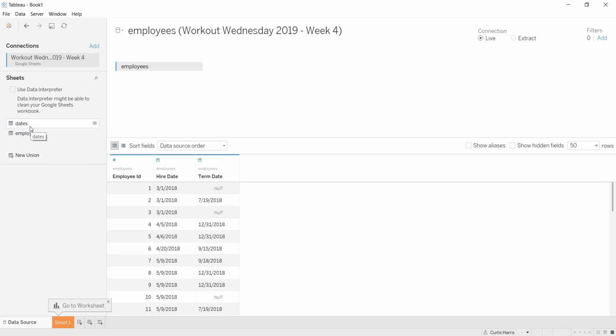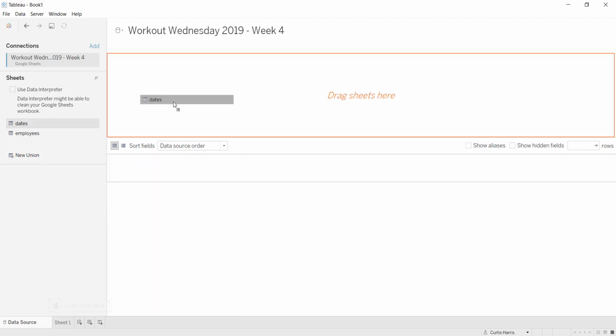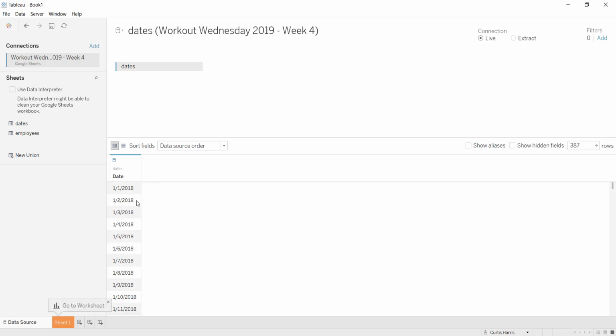And if we look at the dates data source, let's just remove this for now so we can look at each one individually. This is just a scaffold of dates starting at 1/1/2018 and going out till 1/22/2019, which was yesterday's date. This could theoretically go out forever. The situation would work exactly the same.